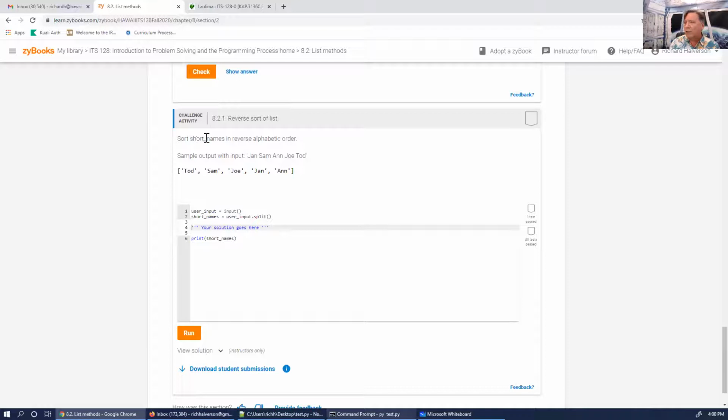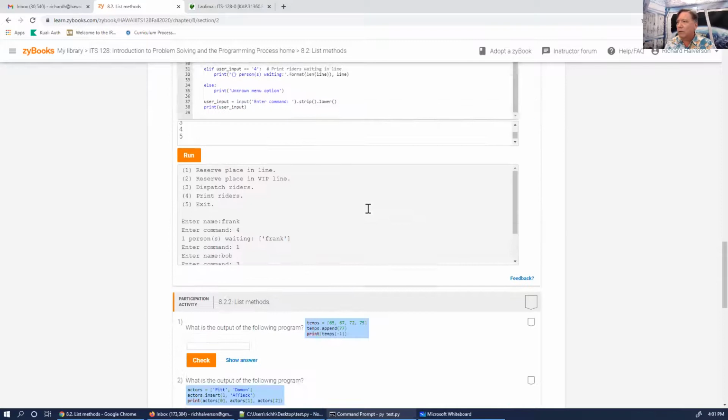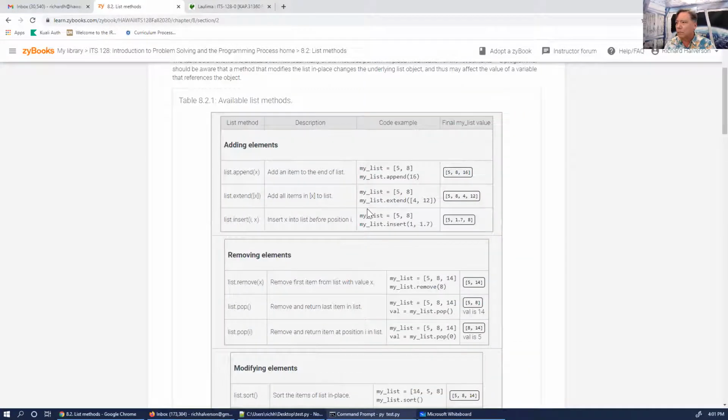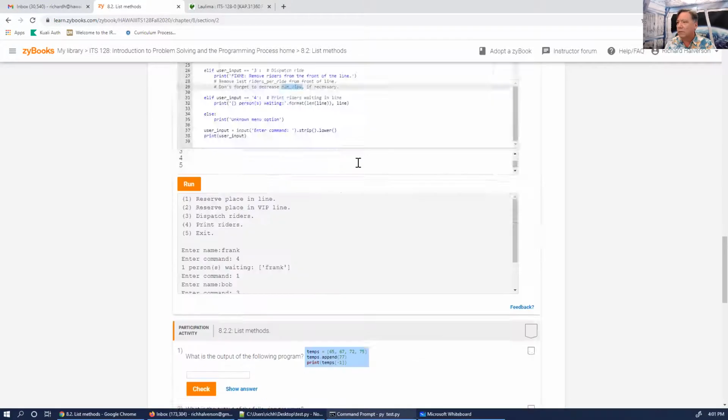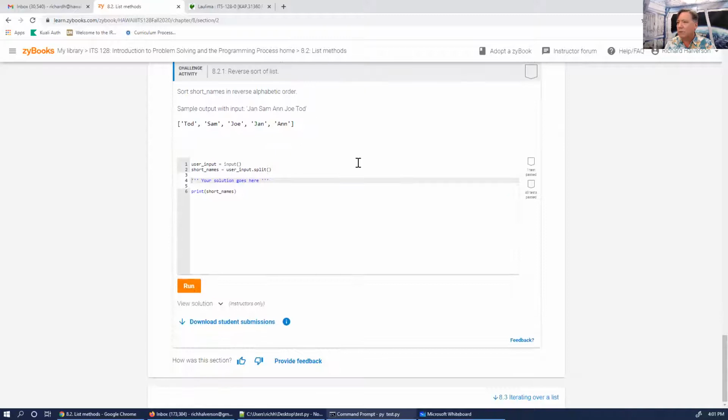Okay. Here's sort the list in reverse alphabetical order. Well, this is easy. First you sort the list, and then you reverse the list, right? Remember those methods up here? First you sort the list, then you reverse the list. That's all you got to do. Okay, so that's pretty easy.